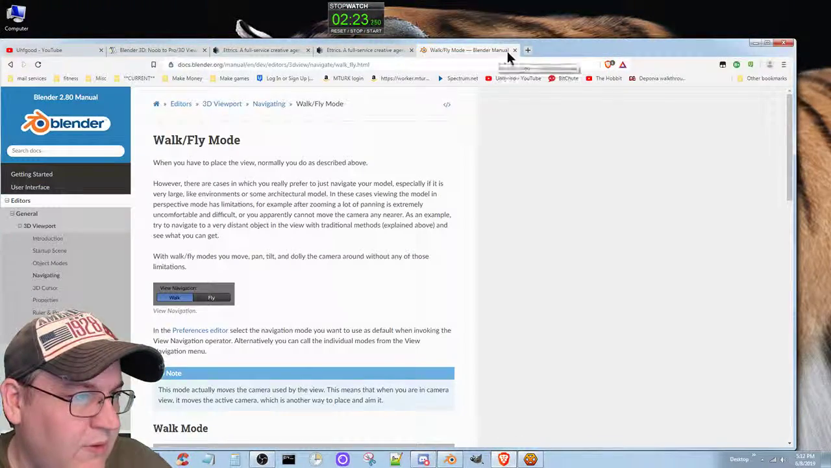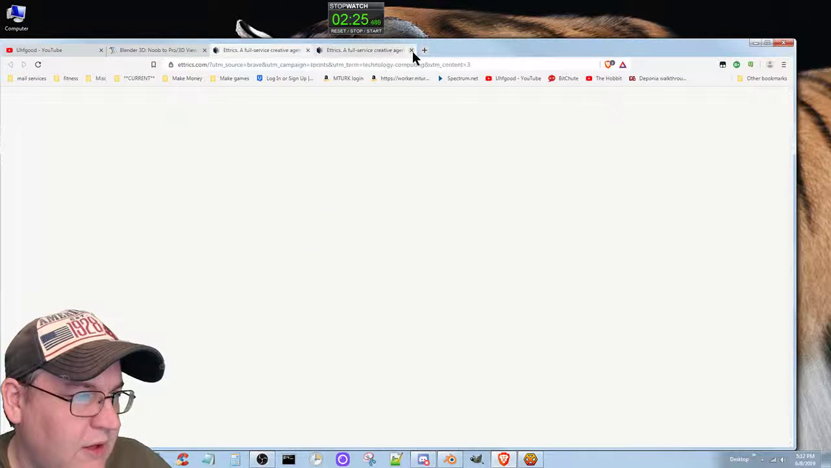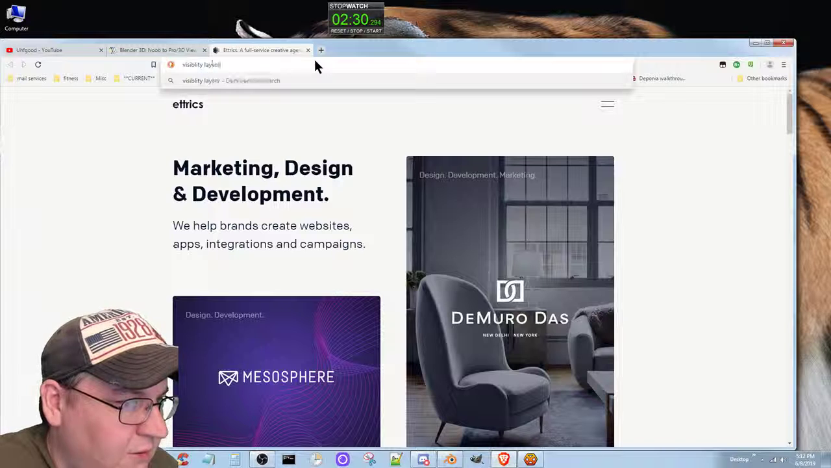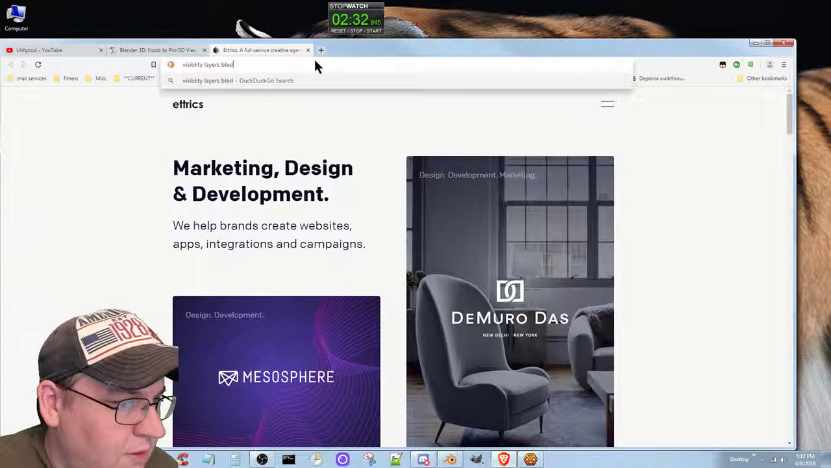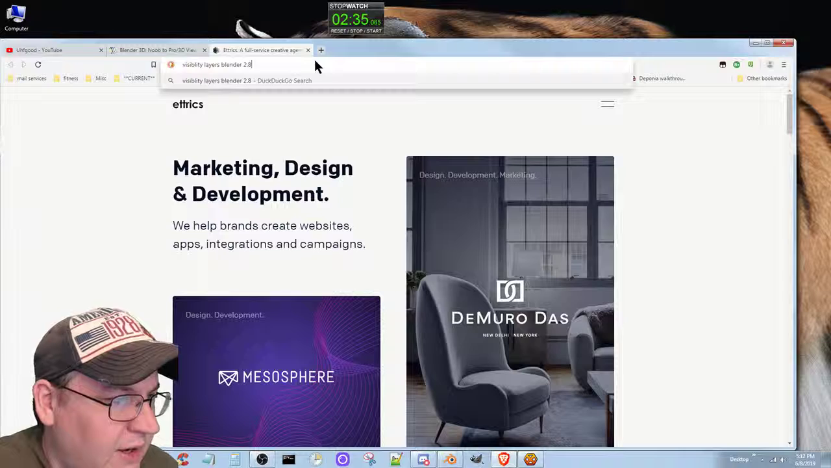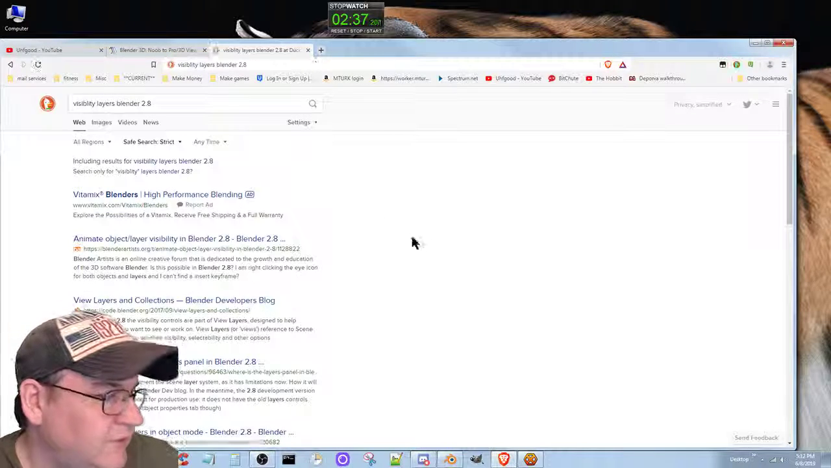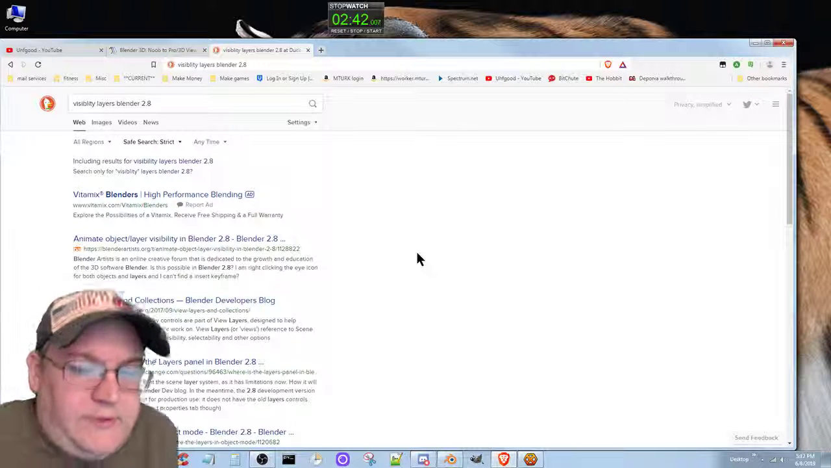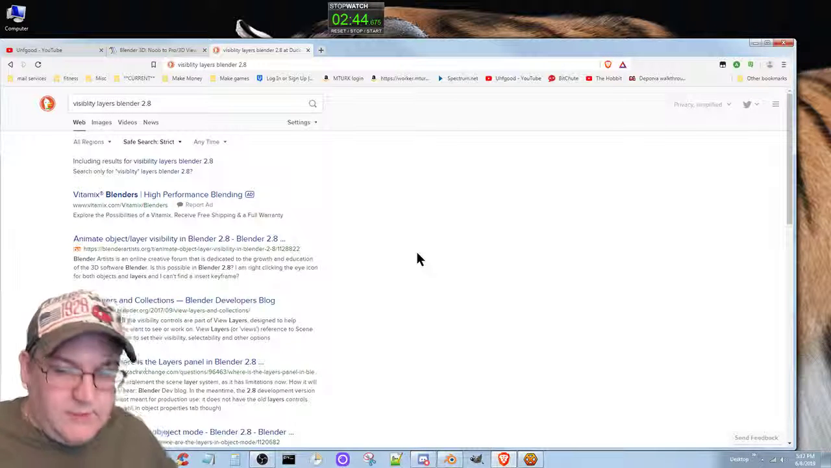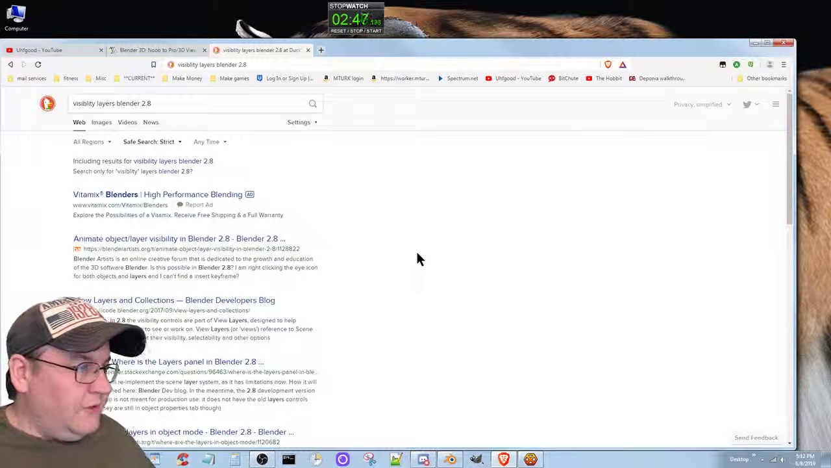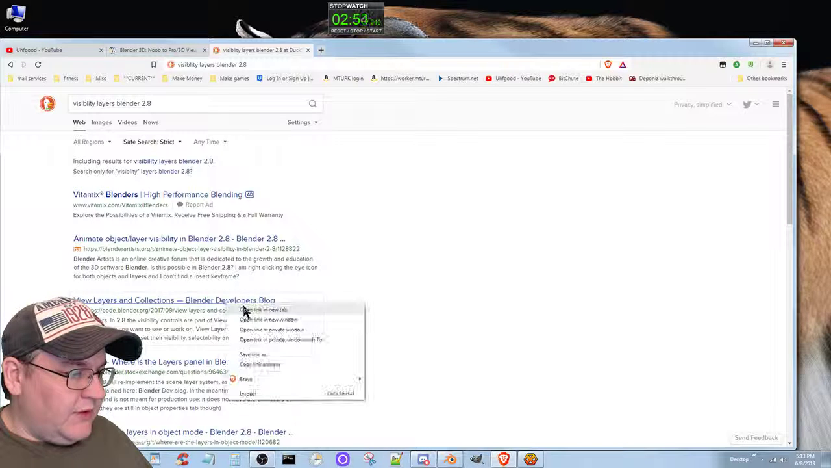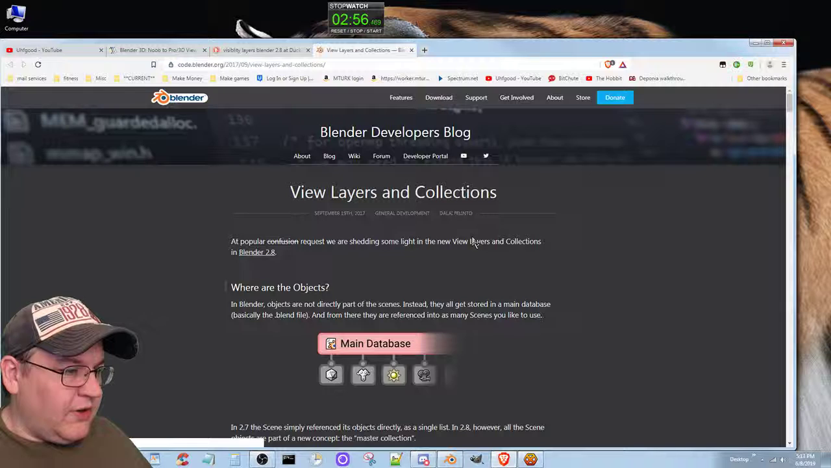So let's look up visibility layers in Blender 2.8. Okay, let's actually back this thing up a little bit. View layers and collections. I know how the collections work, and I can show you that in a sec.